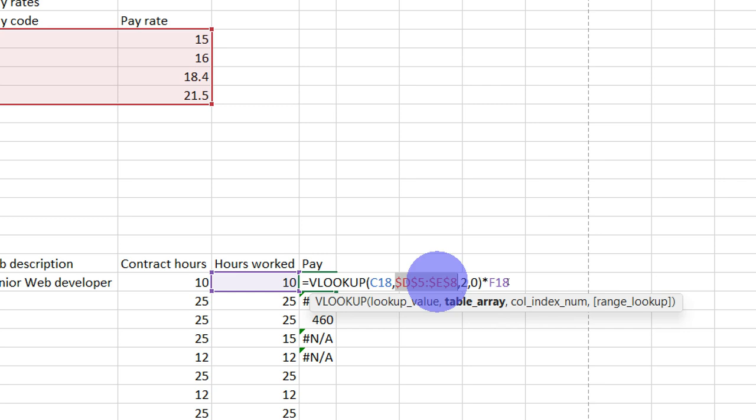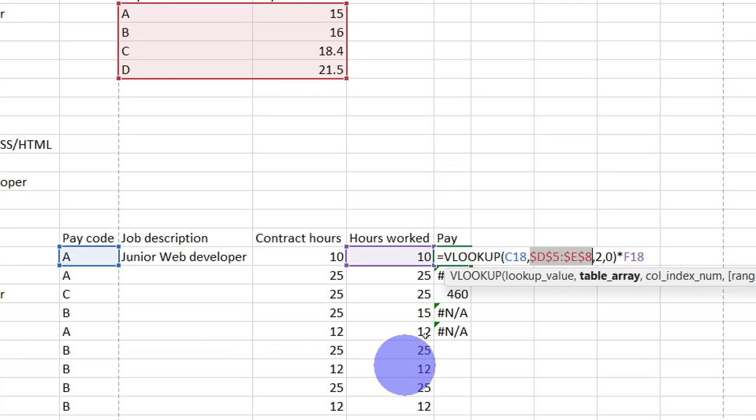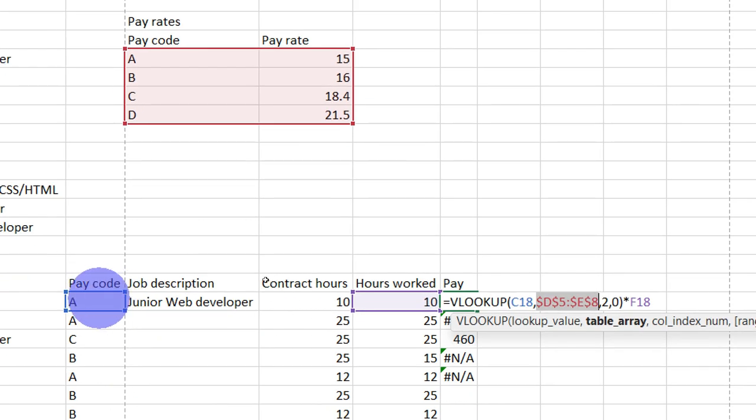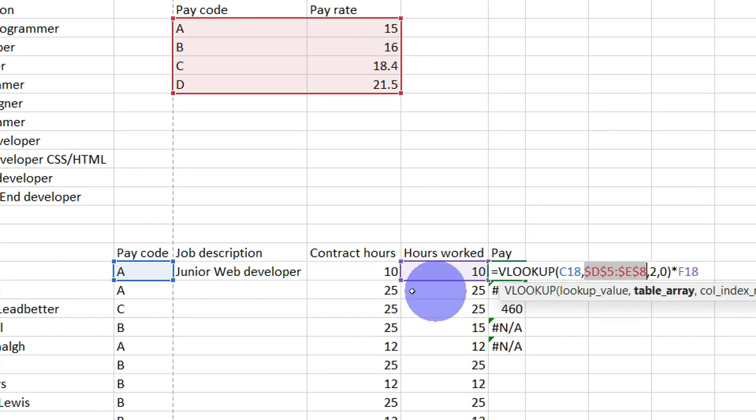And according to the instructions, if you have followed them, they were asking that your formula should contain one absolute reference and two relative references. So in this case, we made this range absolute, and two of these are relative referencing, pay code and hours worked. We are not making them fixed, because we want them to move down.